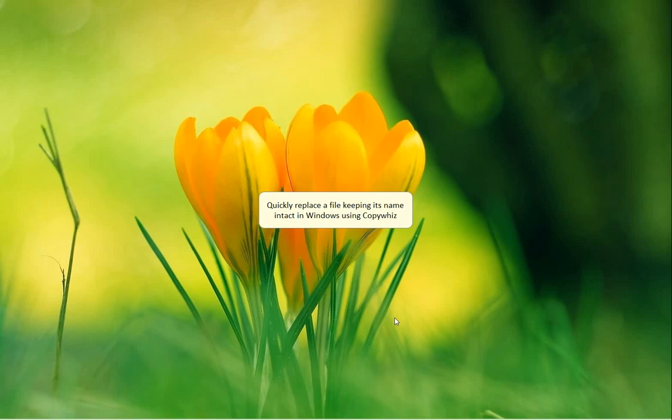Welcome! This video will show you how to quickly replace a file keeping its name intact in Windows using Copywhiz. Normally, replacing a file having a different name than the source file takes multiple steps. But with Copywhiz, you can replace or overwrite a file in just a few clicks. The file name stays unchanged after replacing. That's the key advantage. Let us find out how.